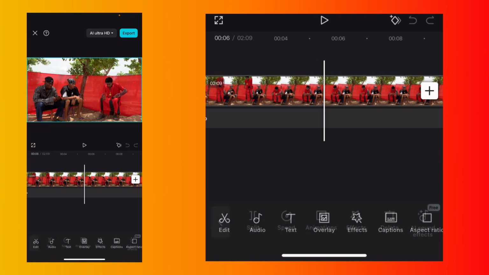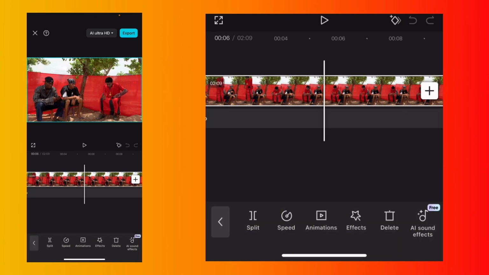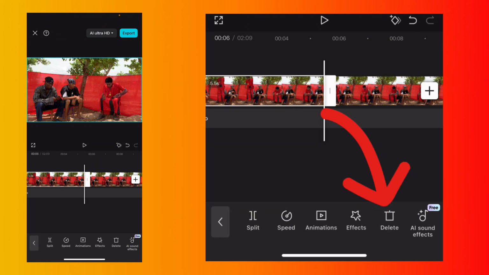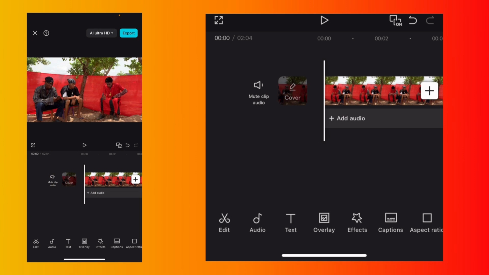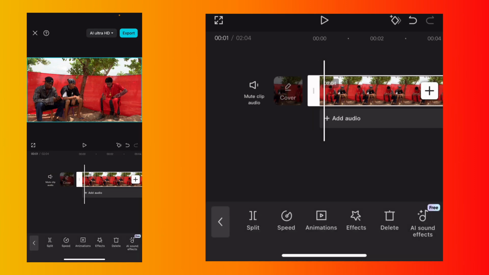All I have to do is to click on this line here, click on this clip. As you can see, there's split here. You just click on this split. Then if you don't need this first part, just click on delete. That's all.